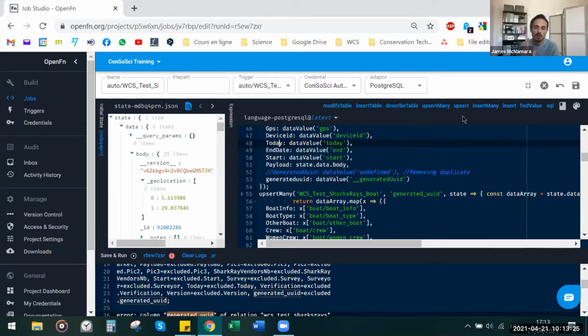Can I quickly just ask a question? Does that now mean that in your database you're going to have two UUIDs? You're going to have a column with the generate underscore UUID and then a column with just the generate UUID but without the underscore. Is there going to be a shift in your database as a result of that?